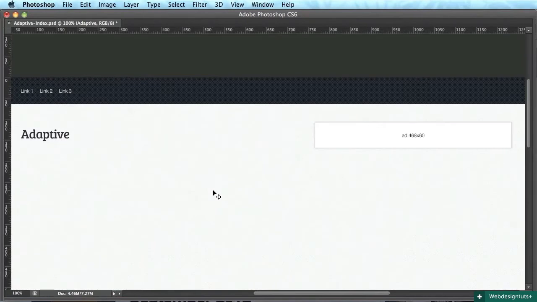So when we code it, we'll make sure to make the logo 60 pixels, which is the exact height of the ad block. And that means we're gonna center align the logo with the box. But for now, this will do just fine.